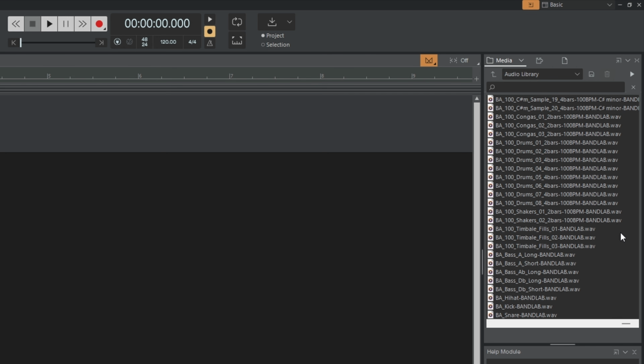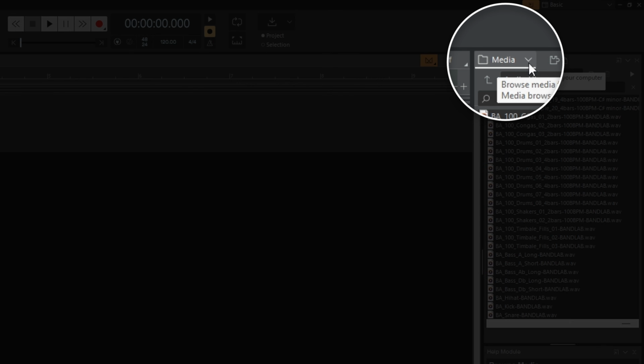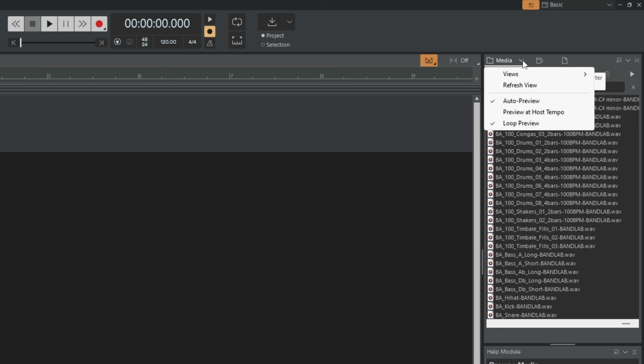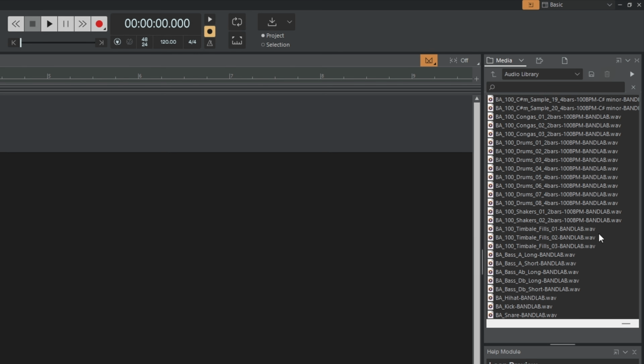Now before I do that, I just want to show you some of my settings that make things a little bit easier. If we go to the top where it says media, click on the down arrow there, you can see some options. I recommend switching off loop preview. Why? Because if you preview something like a kick or a snare, it's going to play kind of like a machine gun if it's looped, which is not very much fun to listen to, if I'm honest with you.